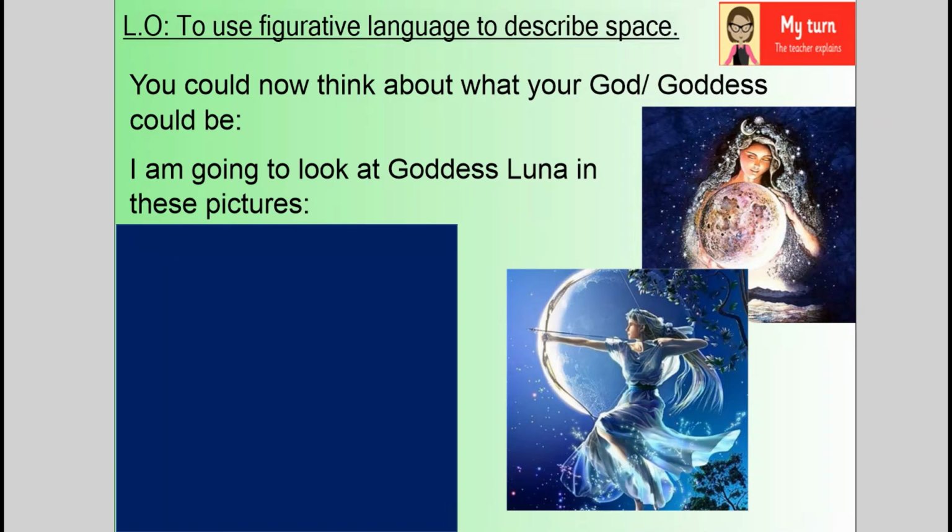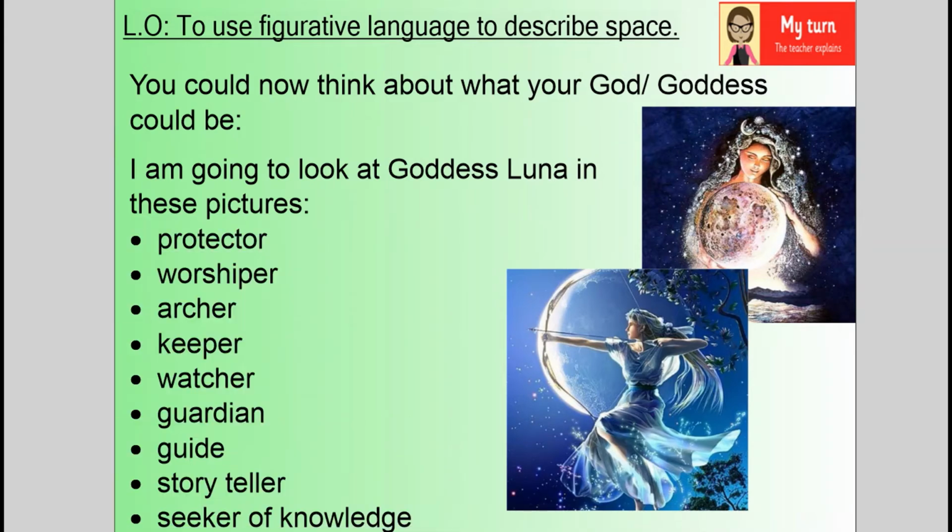Now, looking at these pictures, I'm going to think about what my god or goddess could be or could be doing. So if I look at the first picture, she looks like she's a worshipper. She's holding and protecting the moon. In the second picture, she's holding a bow and arrow. She is doing some archery. She's an archer. So I've got protector, worshipper, archer down.